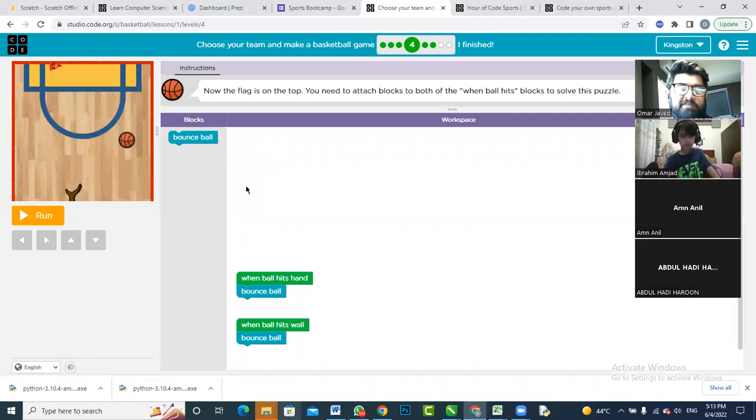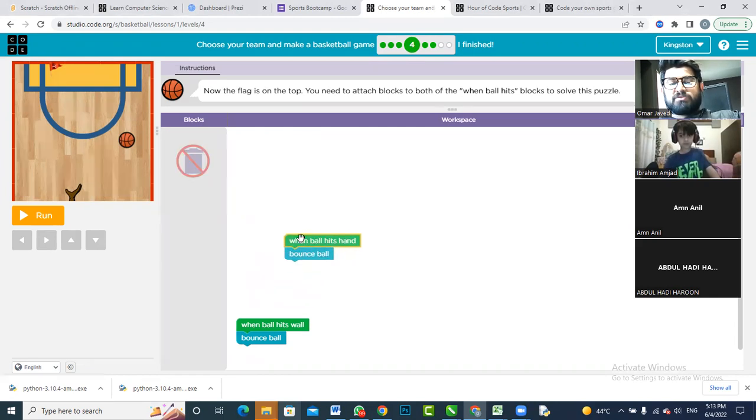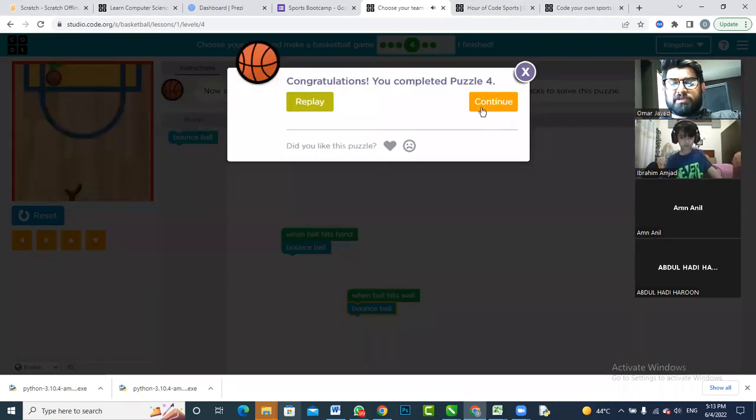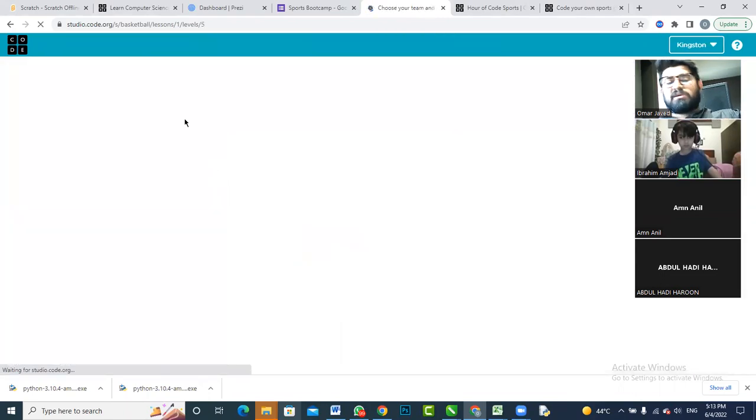continue to the next level, and this says bounce ball. Now the ball needs to bounce both when it hits the hand and when it hits the wall. So initially it's going to be something like that. All you have to do is just put these blocks under both of the events that are already there, and just run it. Okay, so that's working perfectly fine. Let's go to the next one.